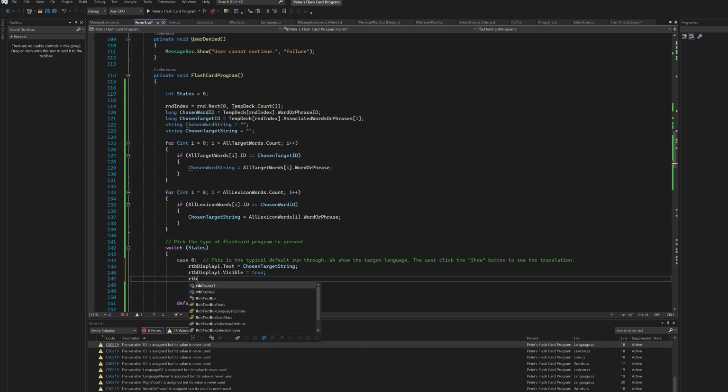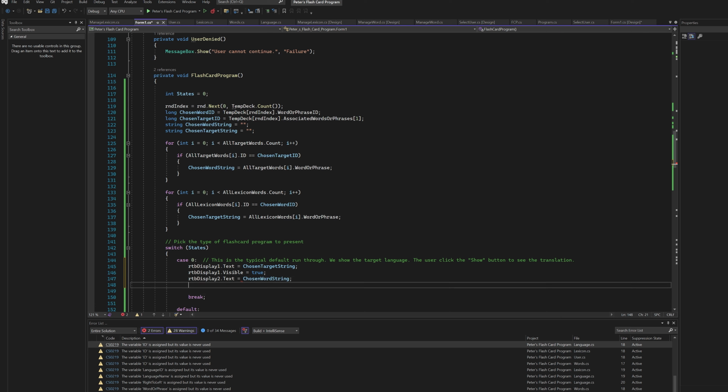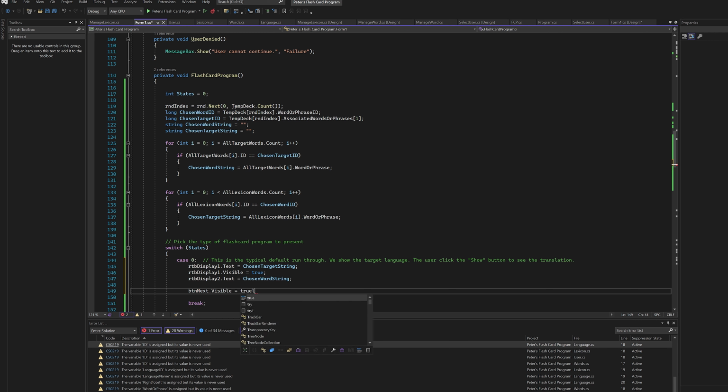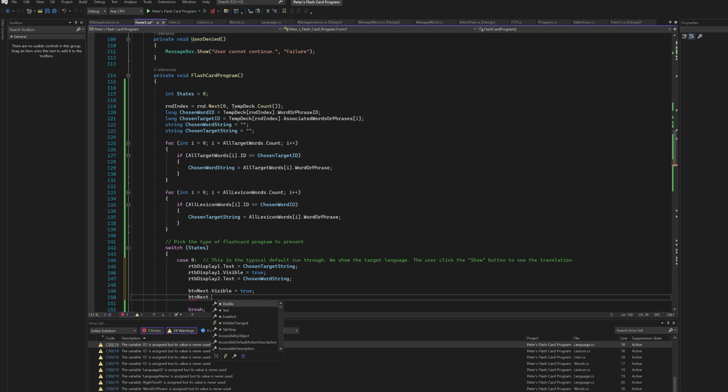Then what we're going to do is put RTB display 2 text as the chosen word string, but we are not going to make it visible yet. Instead, we're going to make the button for next visible equal to true, and we're going to change the text. Button next dot text is going to change to now. We'll just say show for this, or let's put the and sign in. Since the and is on the submit, but submit is not visible, then that should not appear on there.